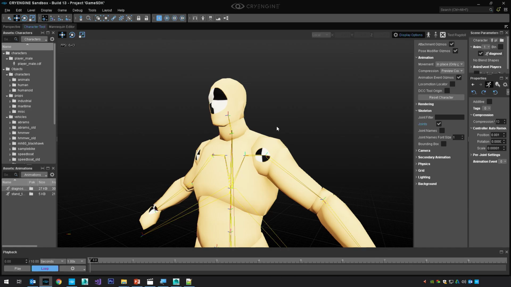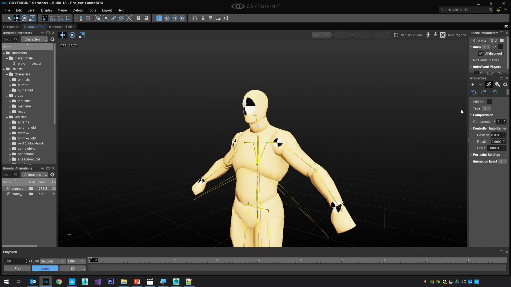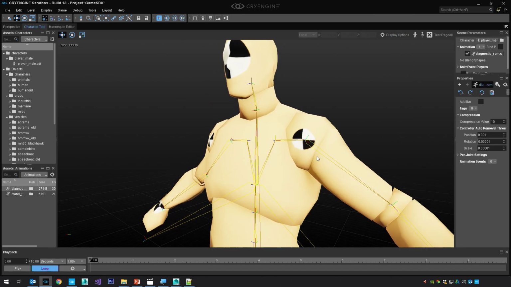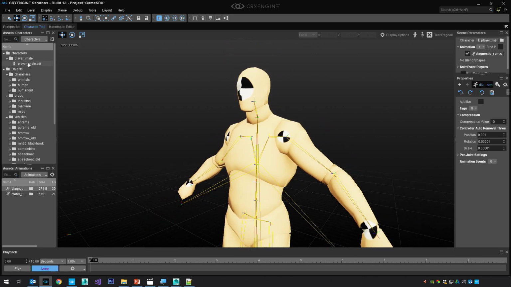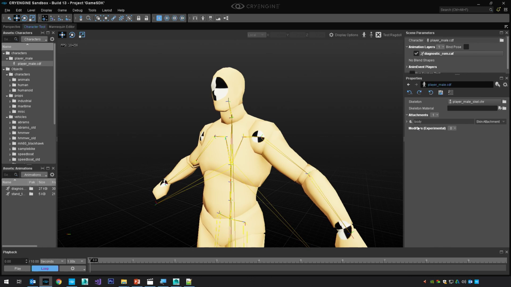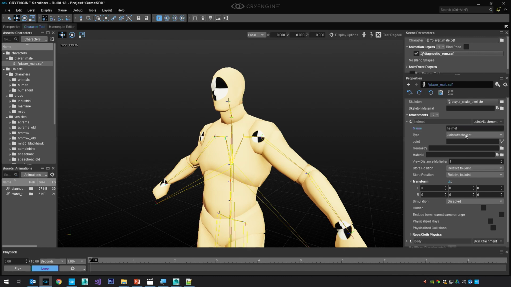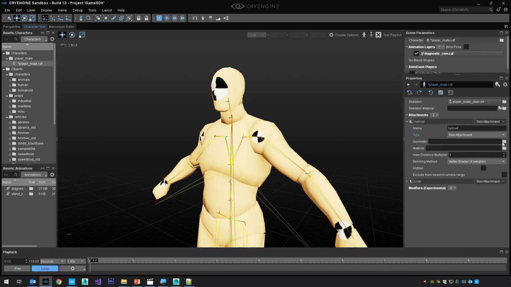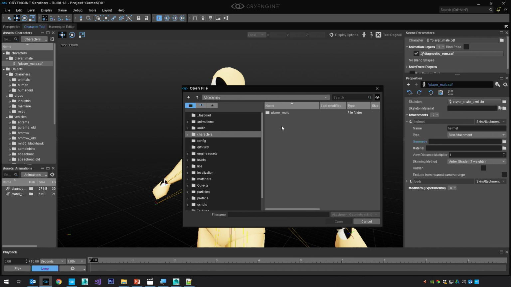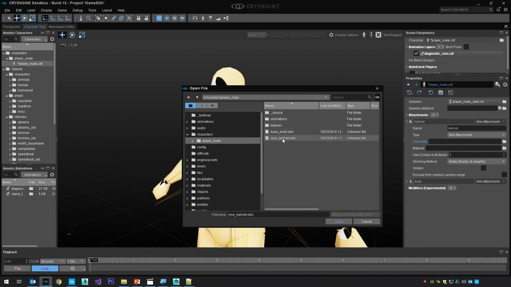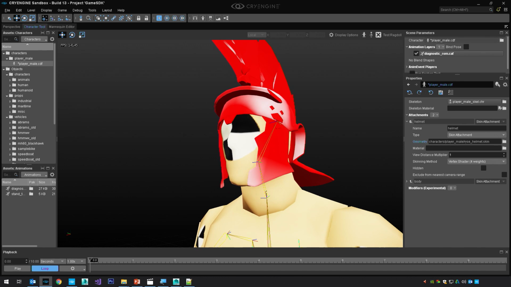Now comes the fun part. You have the CRYENGINE here, and you see we still have only our base skeleton. We don't have like here the flaps that we just rigged, but we will get them as soon as we add the new skin attachment. So we can insert before. We say it's a skin attachment. Characters, player male, Rise helmet.